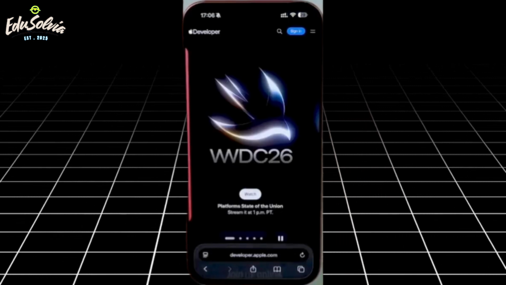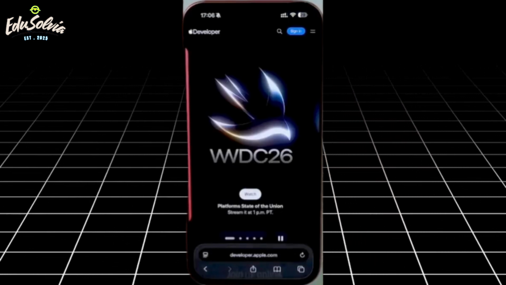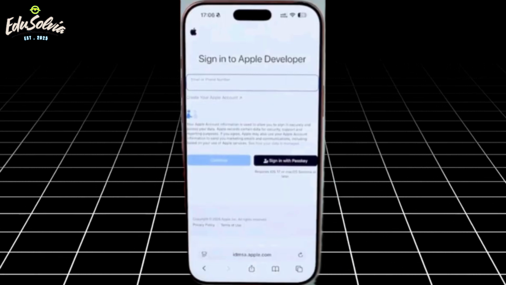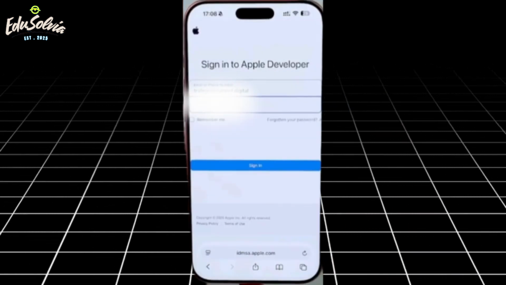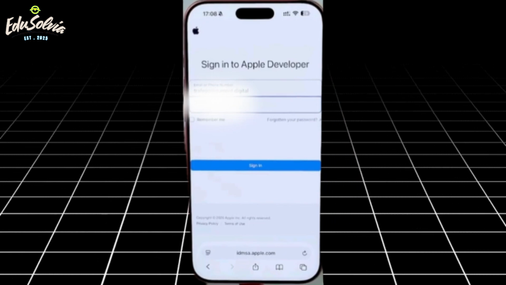Make sure you sign in using the same Apple ID that's currently logged into your iPhone. Using a different Apple ID may prevent the beta update from showing up. Enter your Apple ID email address and password. Then complete any two-factor authentication steps if prompted.